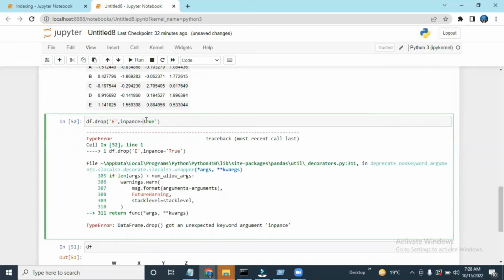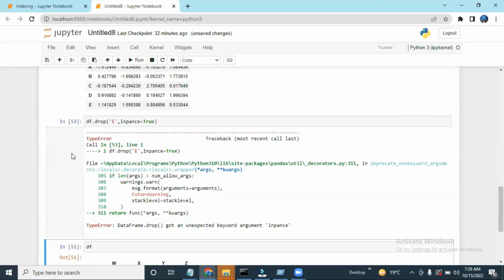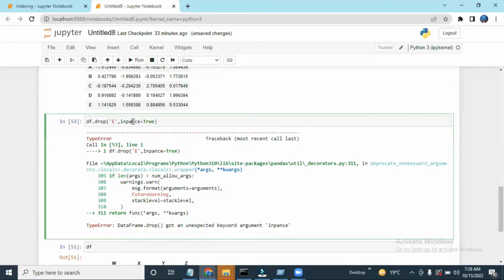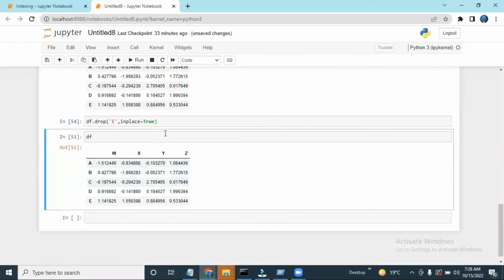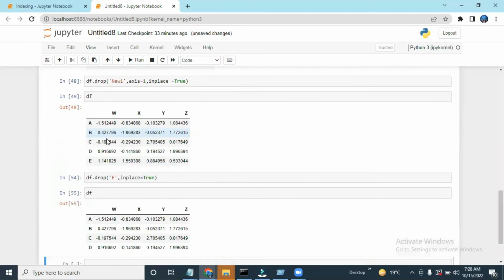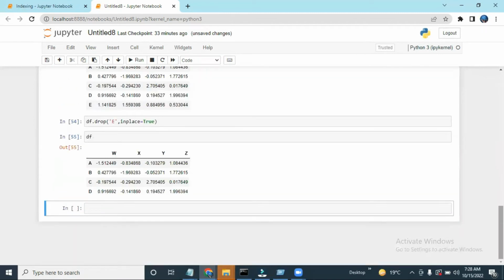Okay, I don't need to put single quotes, and I need to correct spelling as well. Okay, and if I run this command, now you can see we don't have e anymore. So this is about deleting a single row and single column.